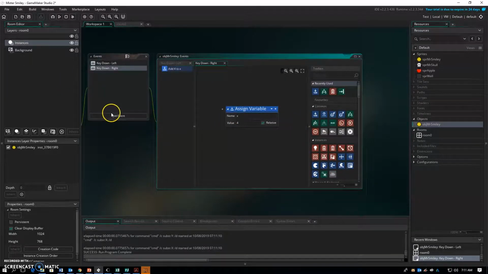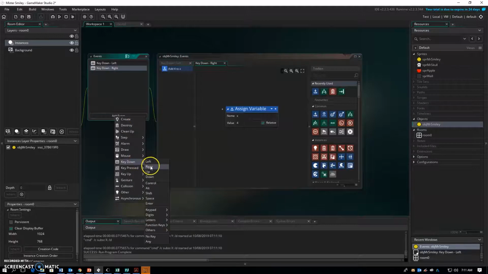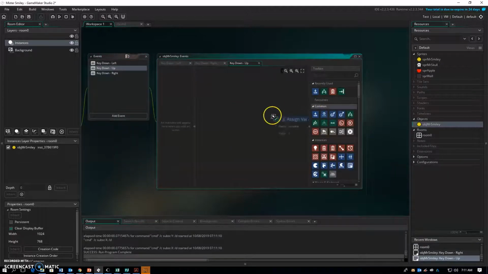So left and right are done. Let's do up and down. For up, we're still assigning a variable, but this time we're assigning the variable y a value of -4 because we're moving up, and we're going to check relative to make sure that it adds -4 to y.